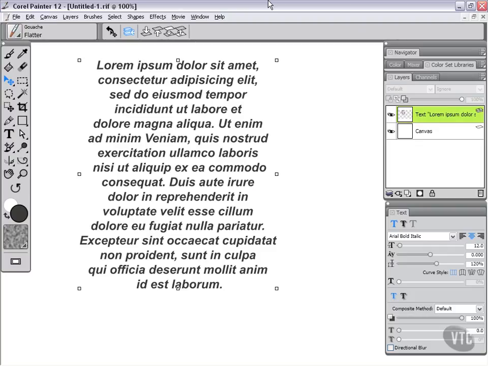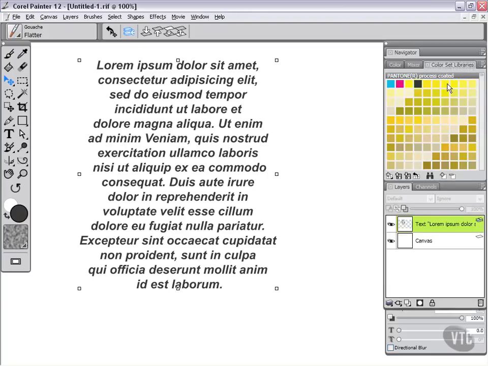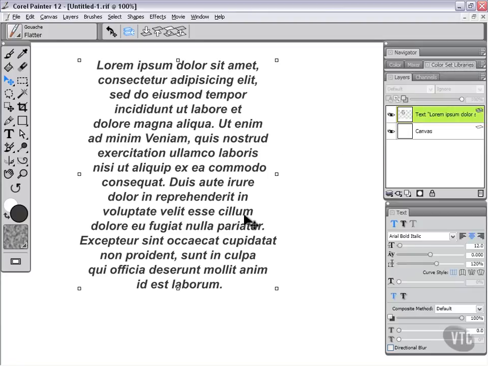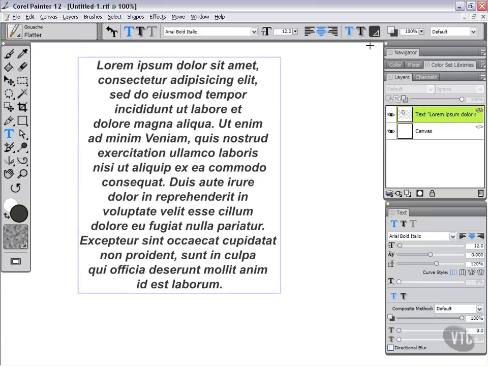So I want to begin by showing you something interesting. If we come over to our color set libraries, you'll see that I currently have the Pantone process coded chipset loaded. So if I come over into my text tool, you'll find that we have an icon here that's not currently in our text palette, and that is for selecting a color. And if we click on this, it'll take a second to load all those chips.